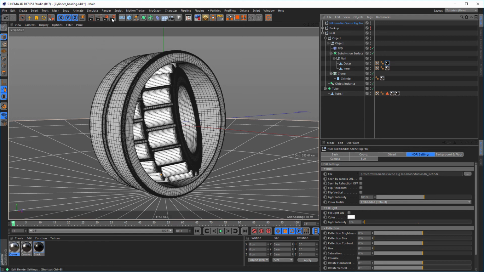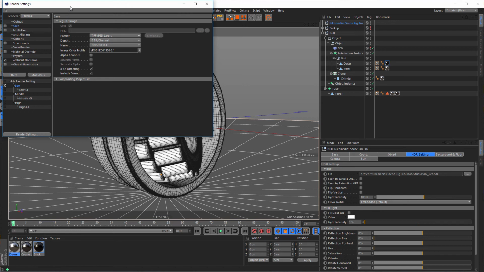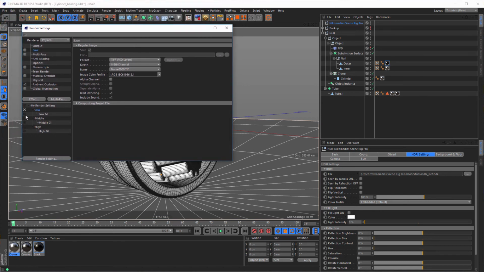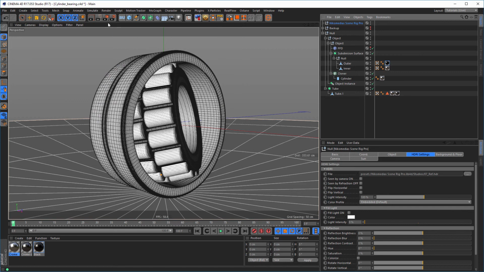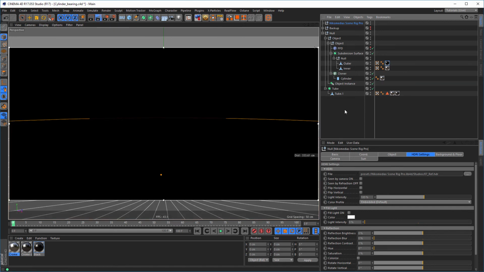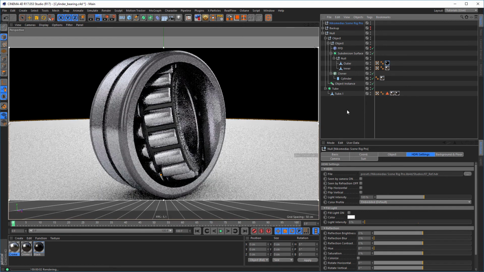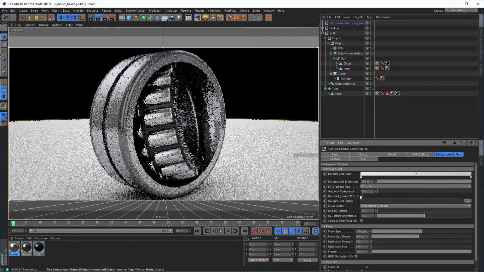And let's go into render settings. With the render settings, you will get this project file to download, so you have everything. You have the render settings and everything in the project file. Low GI is okay here for me. And let's see what we have now. That doesn't look so bad for the first test. Here we are black. Why are we black? Background and floor. Yes, use background picture.